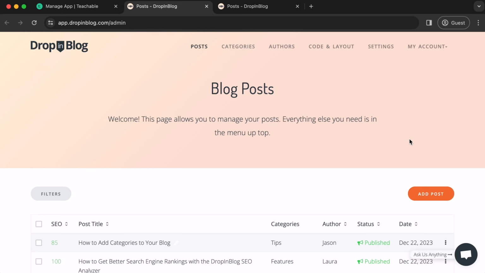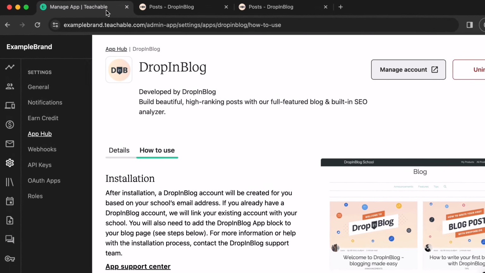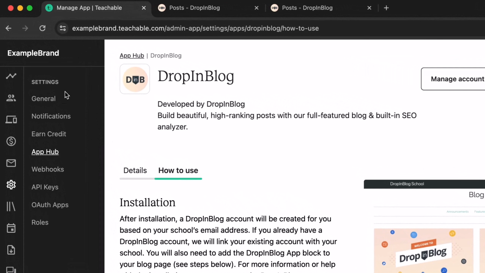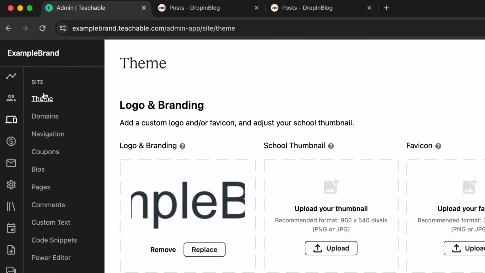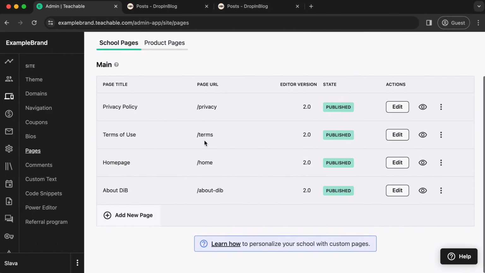Now that we've installed DropInBlog to our Teachable account, we'll create a blog page using DropInBlog. Let's go back to the tab where we have our Teachable account open. Then in our Teachable dashboard on the left-hand side, navigate to the site icon, then click on it. An expanded site menu will appear on the left, look for Pages, then click on it. Once in your list of pages, scroll down a bit and click on Add New Page.